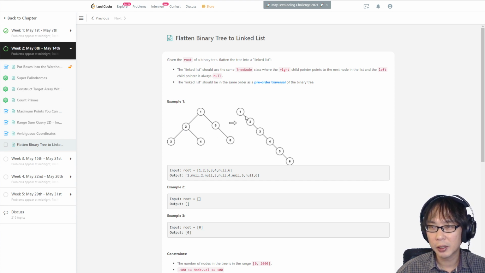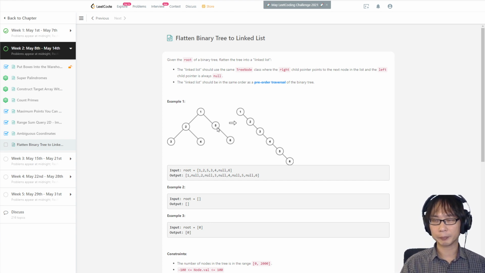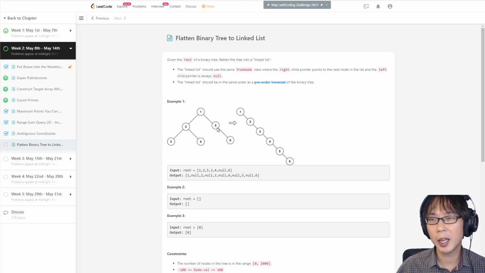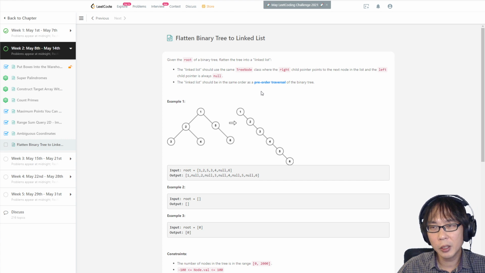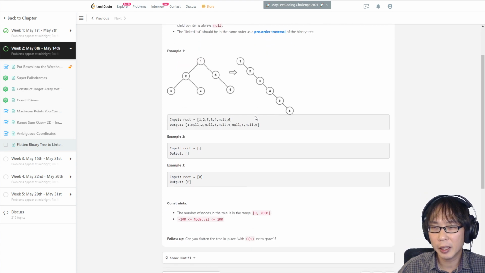They show you that you have to use the right child as the linked list pointer to the next node, right? So it will become like that. You do a pre-order traversal and link 2 to 3, and then 3 to 4, and then 4 to 5, and then you link... no, you don't need to change that link. So actually, it could be as easy as just doing a pre-order traversal, right?